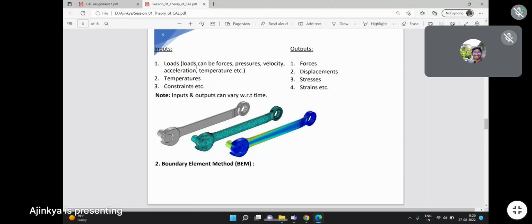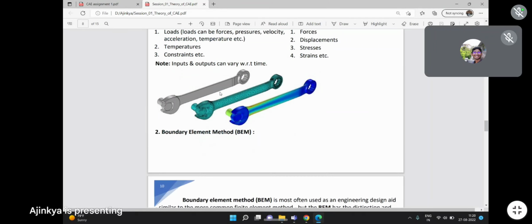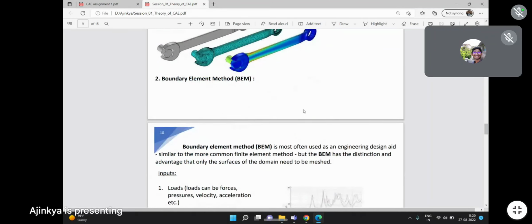So that is nothing but my load. The constraint is this one. This bolt is now fixed somewhere, right? So it is giving me some resistance while I am rotating and tightening this. So this is nothing but one constraint, right? Now coming on to the second method.